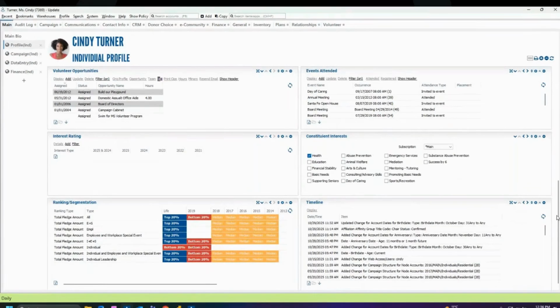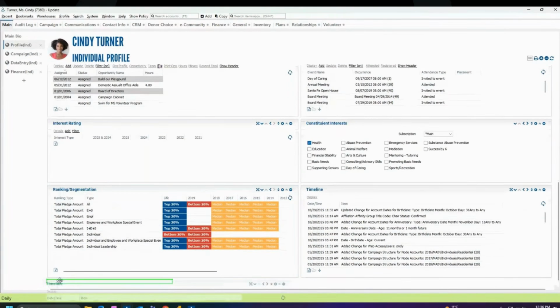If I wanted to drag it back below, we'll drag it back below, and you can see there's a little, maybe you can see it, it might be hard to see, a little green outline below the ranking and segmentation app. So that can be dropped below that app.